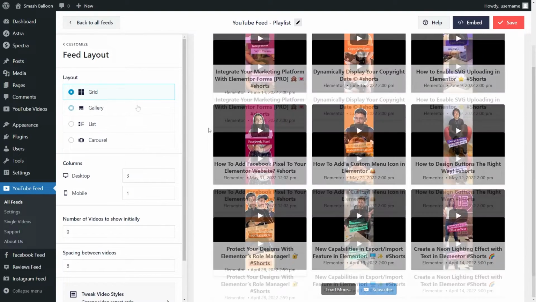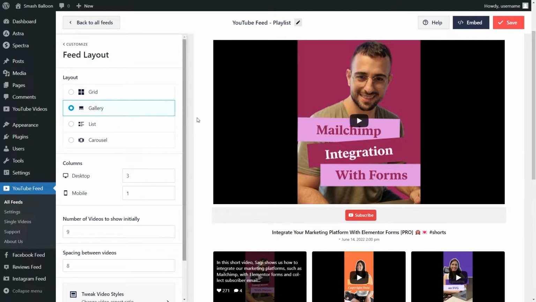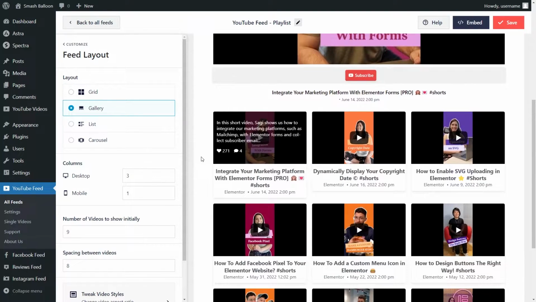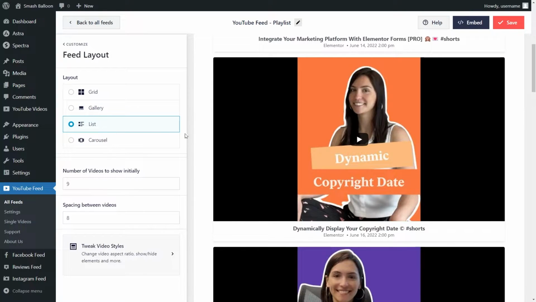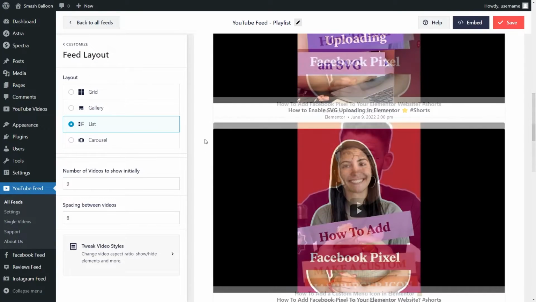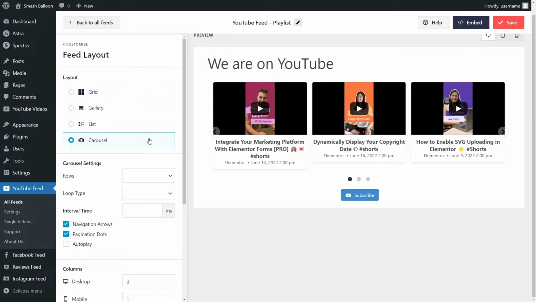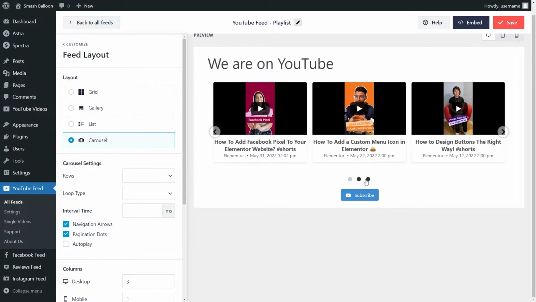and columns like this. Next, we have the gallery layout, which highlights your latest video at the top, followed by the rest of the videos in that playlist below. We also have the list layout, which displays all of your YouTube Shorts in a single column list like this. And lastly, we have the carousel layout, which displays your YouTube Shorts in a swipeable carousel like this.